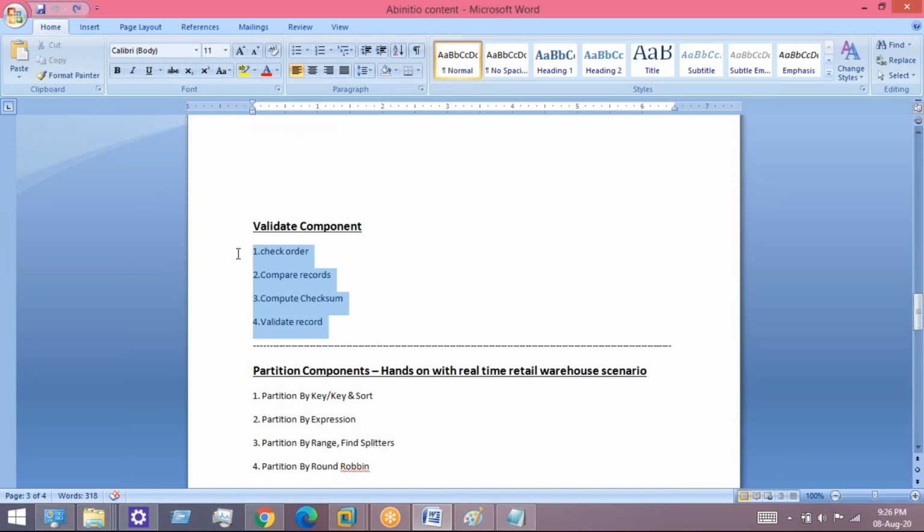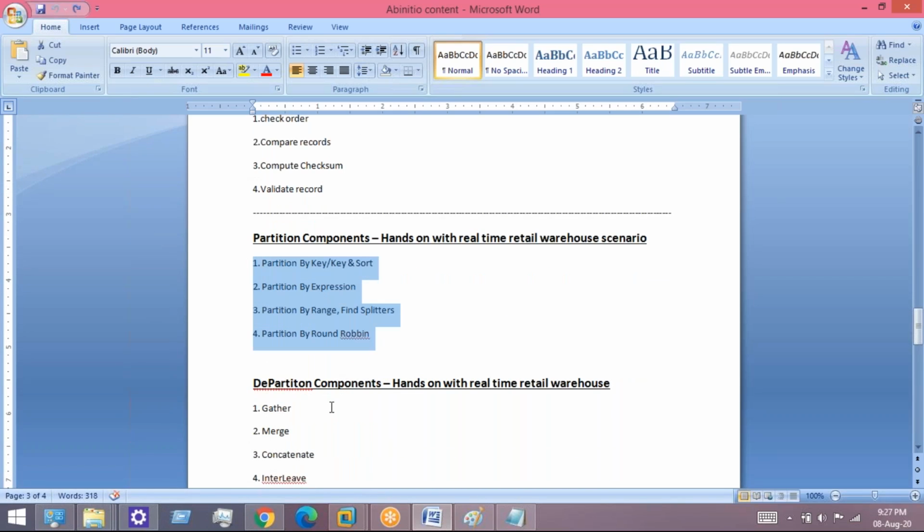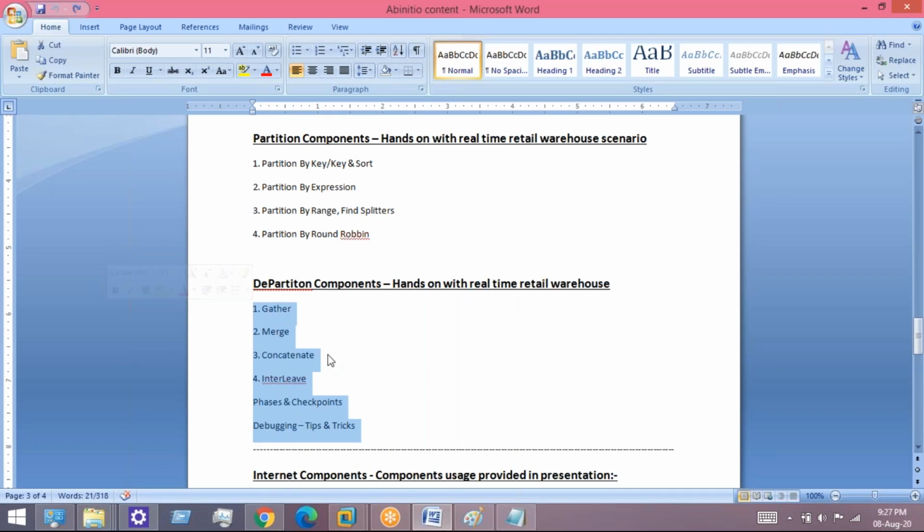Next, validation. Validation depends upon our project requirements. A certain data bridge team has a requirement and will provide the respective source. If they have the source, no issue, we can work directly. Otherwise, we need to generate the data and validate whether it is generated according to our requirement. Partition by components and departition components are to provide parallelism. Data parallelism will be taken care of by these components.